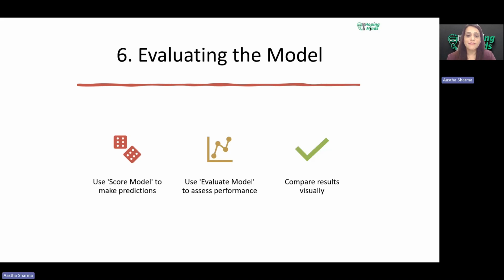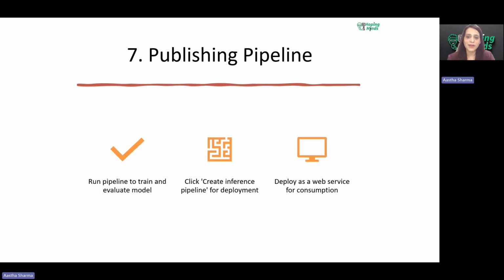Once the evaluation is done, you are going to publish. You are satisfied with the model. It's the time to deploy it. Now, what are the steps which you are going to involve in it? You are going to click run and execute the pipeline end to end. You are going to select the inference pipeline, and you are going to run real-time inferences. You are going to deploy a web service to integrate it with any application. This is how we make our model useful in the real world.